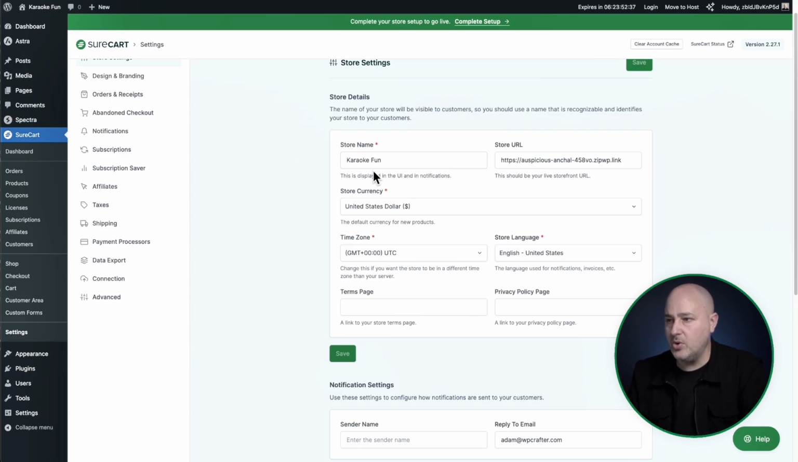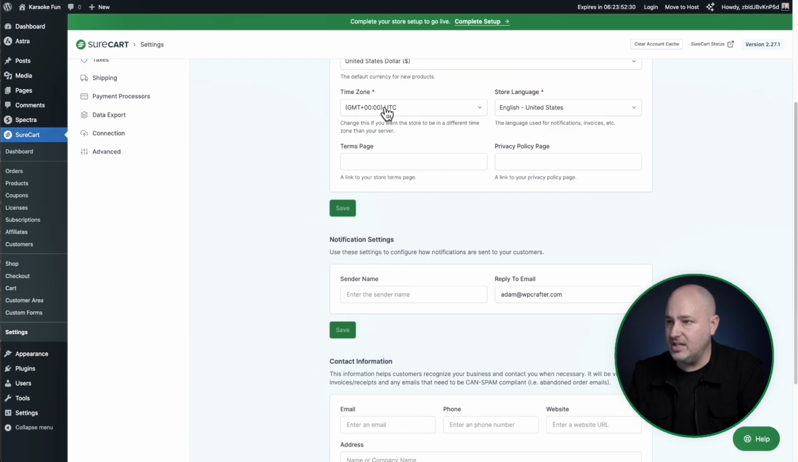So right here's your store name. And you can change this at any point, by the way. Any of this stuff you can change. The currency, the time zone of your store. What's important though is to put something here for the terms page and the privacy policy page. So you're going to want to create a page on your website called terms and a page that says privacy policy, but I believe WordPress by default adds a privacy policy. So it's important to add that important information.